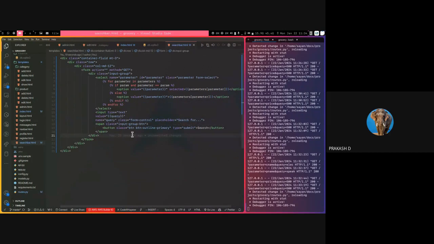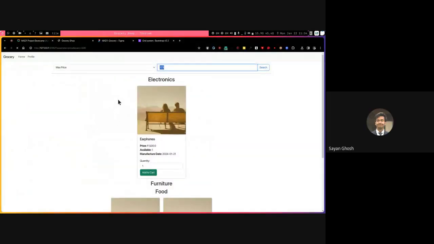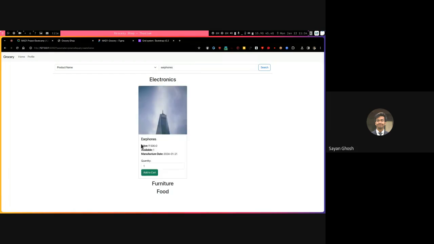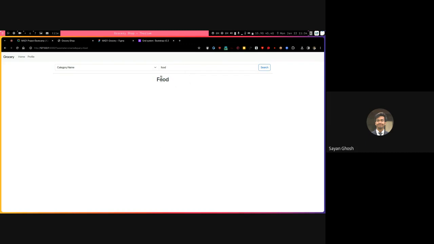Okay. You're just trying to get the value selected here in the center. Yeah. So now you can see the 500 is being shown here. So similarly, if I go to, let's say, product name and I do earphones and I search, so earphones is searched, and also what was searched earlier is still there. And similarly for category name, if I search for, let's say, food, so the food category is there.